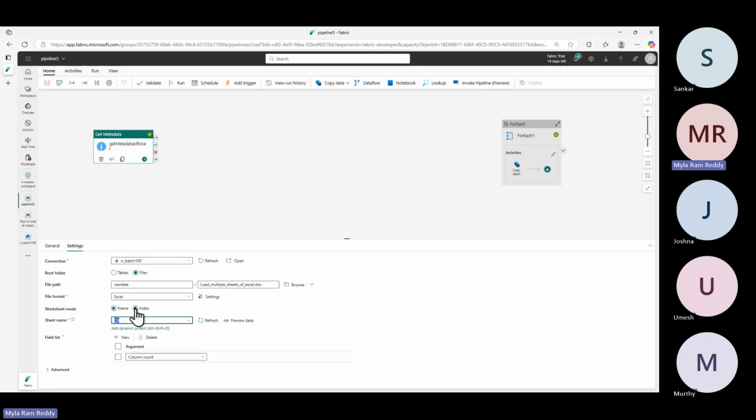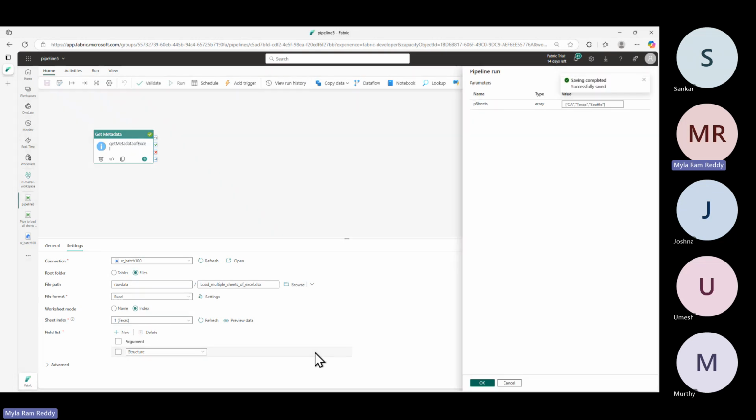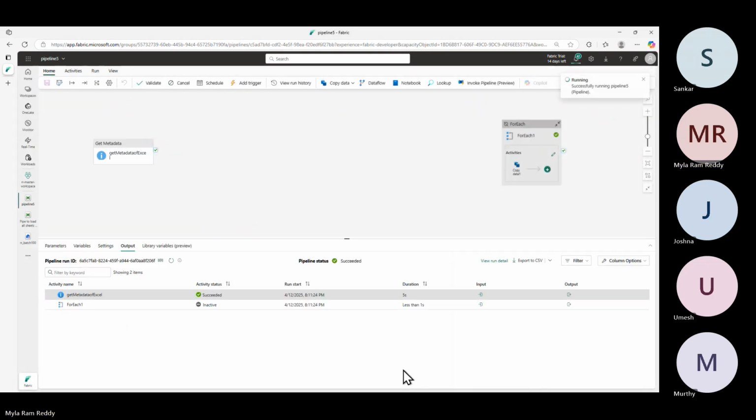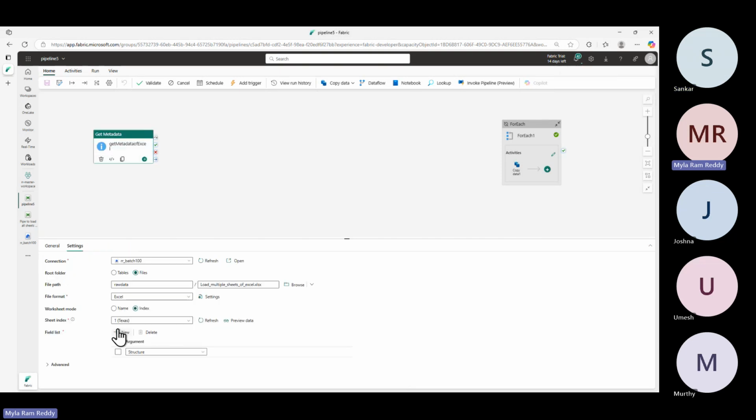Now I'll provide here the index, and I'm selecting one. Then I am going for structure, then I run it. One means, is it going to give the Texas data or CA data or Seattle data? One means we are going to get the Texas data. We are going to get it.